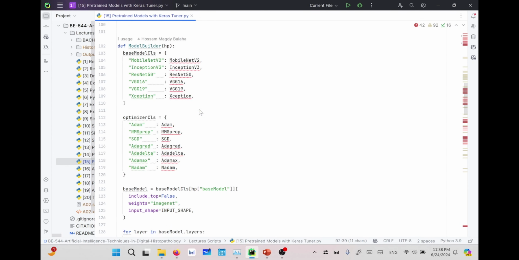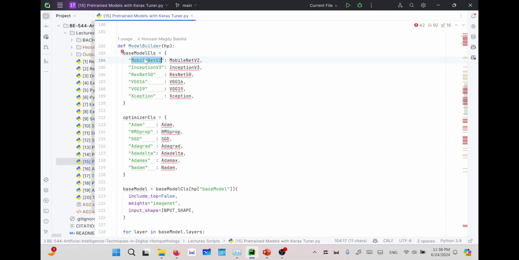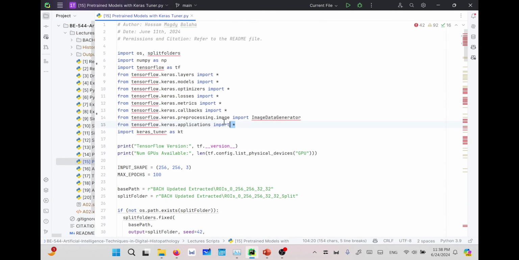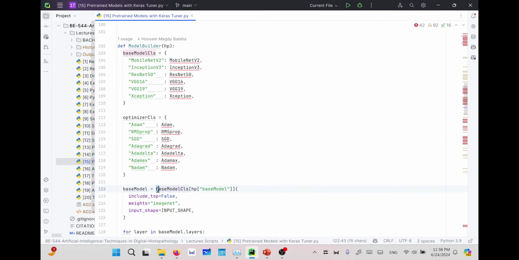So to do that, we created a dictionary that maps between the name of the base model and the corresponding object. And these applications or objects are accessed from the applications module. Then we got the choice of the base model, which is a string, and access the dictionary, and this dictionary will return the corresponding object of the pre-trained model.